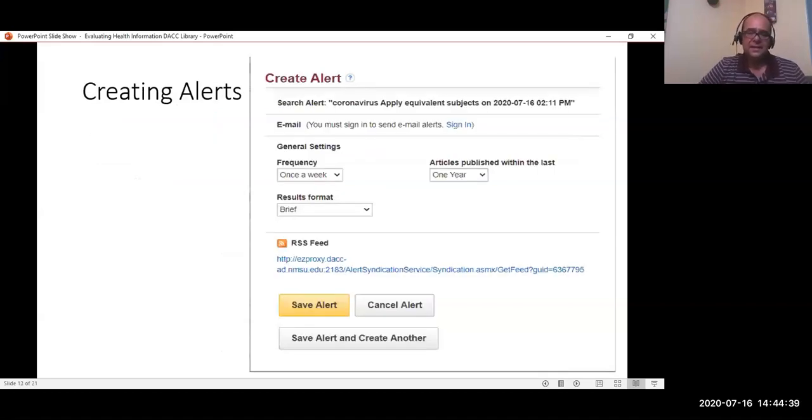And last but not least, for this database, what I like about it is that you can create alerts. So something like coronavirus, right, that's very new. Research is barely coming out. We still don't know everything about it. So for topics like these, you could, if you want, create alerts within this database where, if you follow these steps, you can get notified however often you wish.